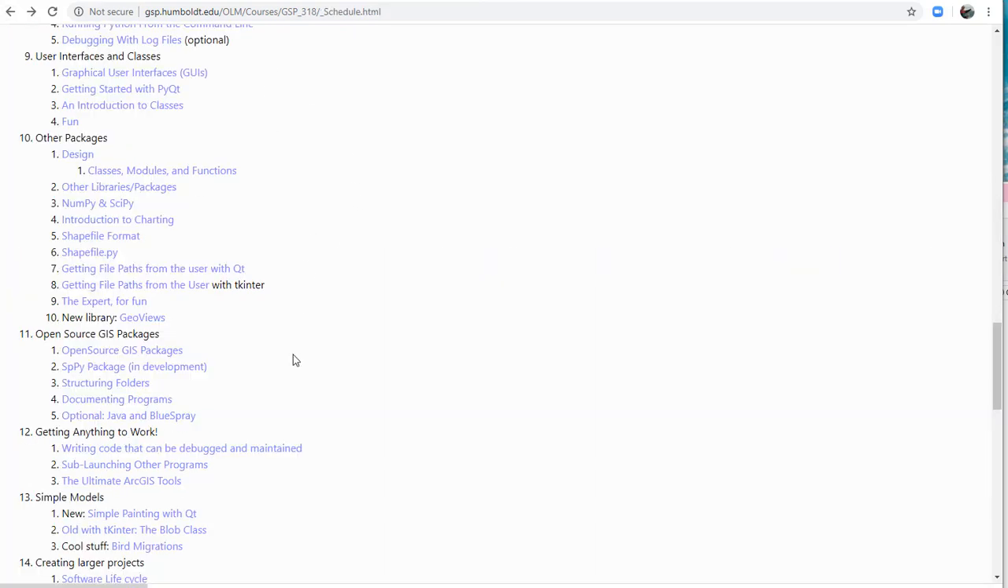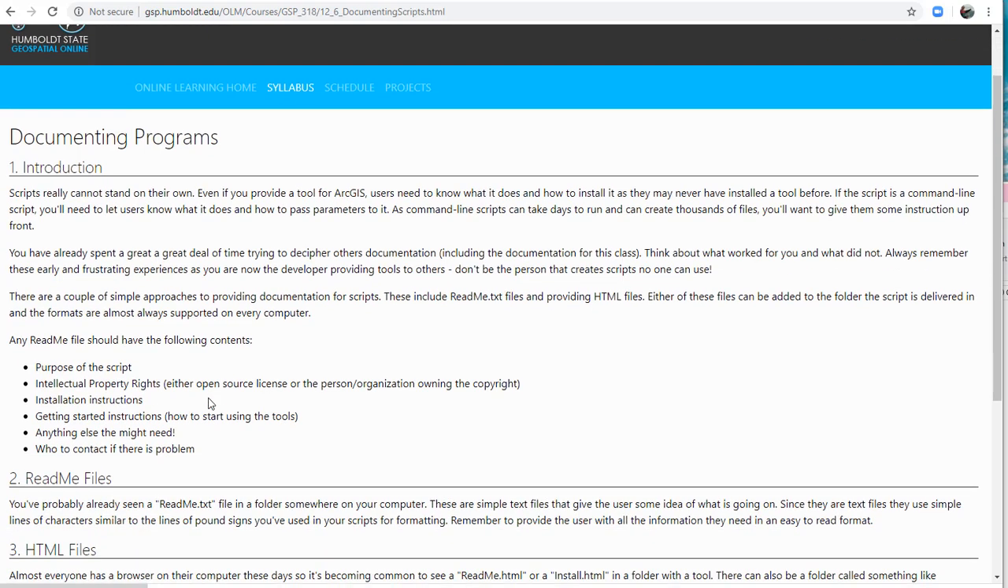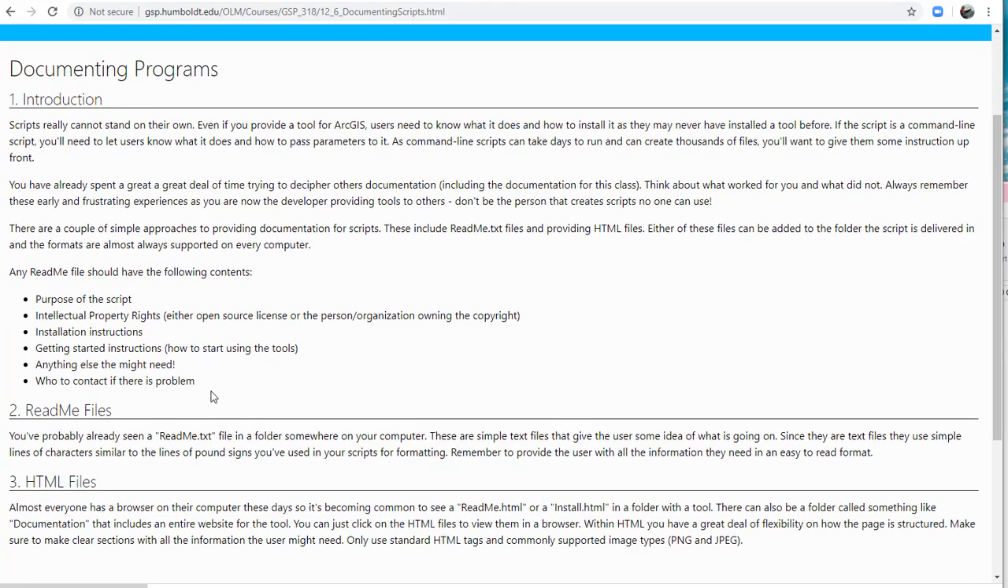And then the other big one, as your programs get bigger, is documentation. What I'm going to ask you to do this week is add a README to each of your files. Basically, as you document your scripts, think about the purpose of the script. Why are you writing it? Or the purpose of your program. What are the intellectual property rights?